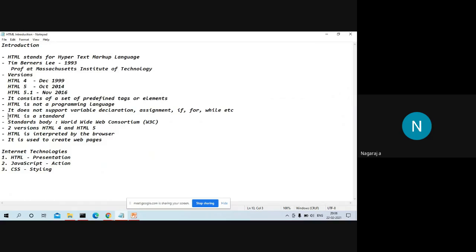Next, HTML is a standard. What is meant by standard? If we write an HTML program, we can run it in any of the browsers. That means all the browsers follow a standard. So we can run it on Google Chrome and Firefox, like that.